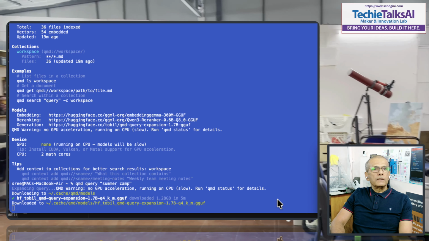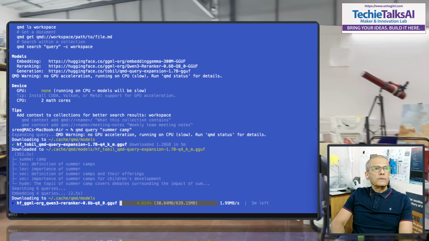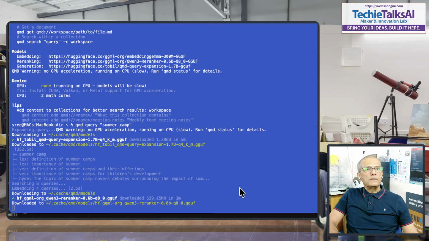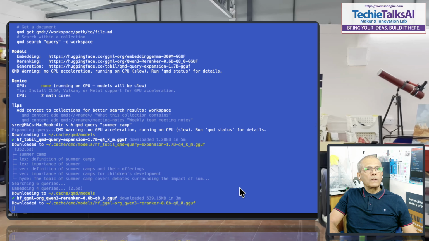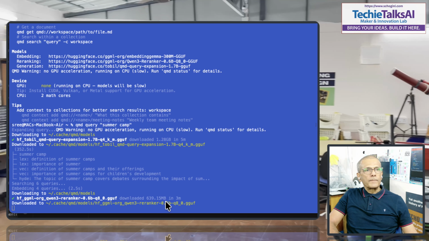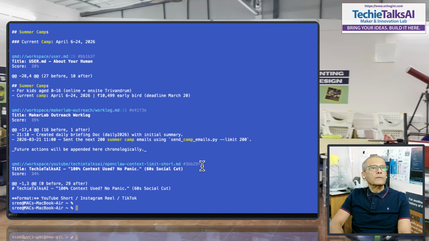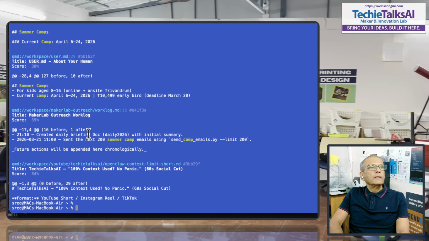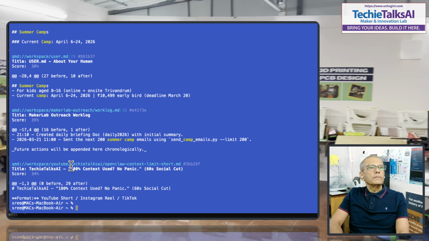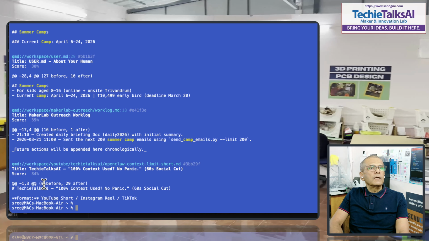QMD query expansion model. Okay, it has to download the re-ranker model. Let's wait. Okay, it has finished downloading the re-ranker model. Now these downloads will happen only once. We will rerun the query to confirm this. Okay, so model downloading is over. Now here it found the chunk containing summer camp. This is the document in which it found this chunk.